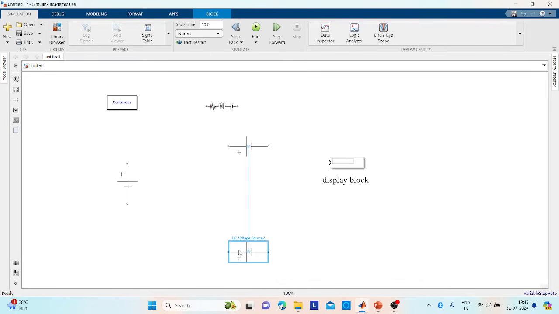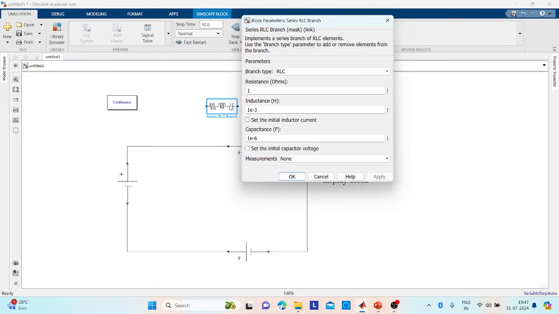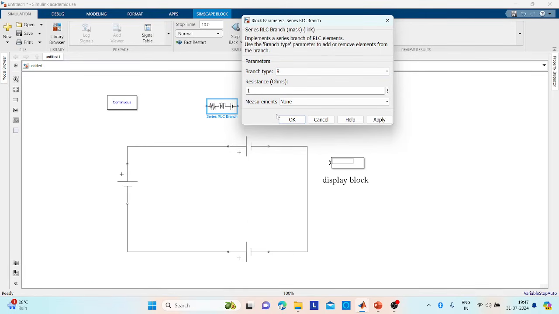So all the blocks are connected to one another. I'll connect this block to this block, and this block to this. I hope this is simple. So all the blocks are connected with voltage sources. Then you have the resistor. Here you can see the series RLC branch. Click on this and go with only the resistor.